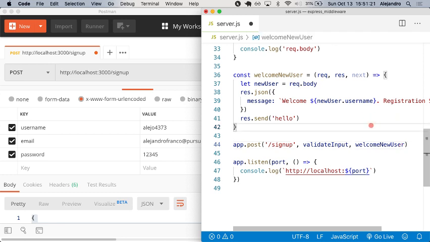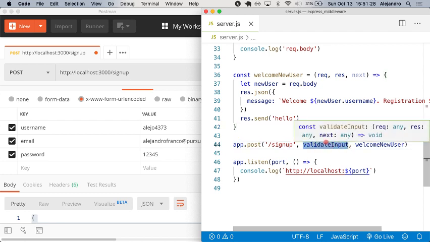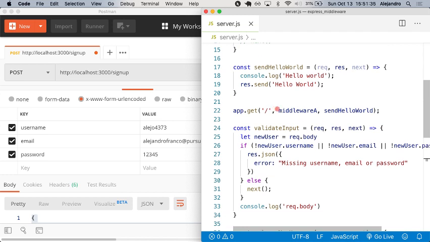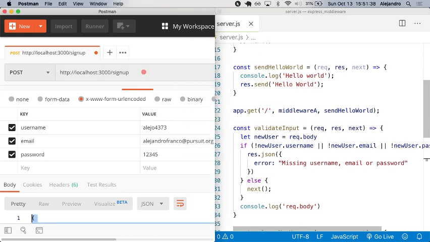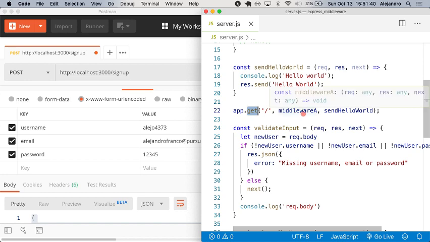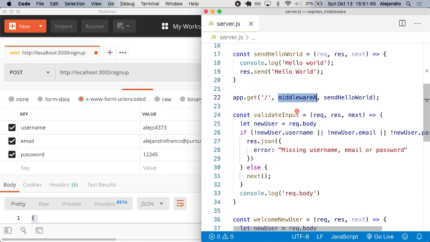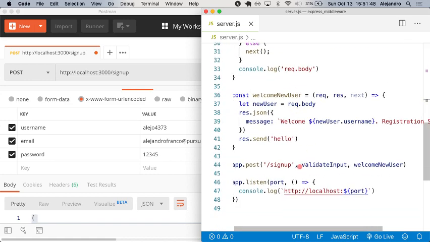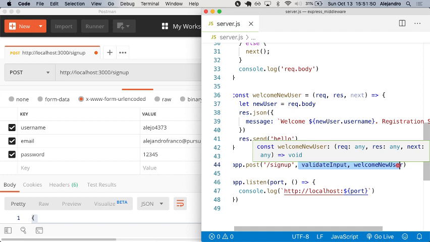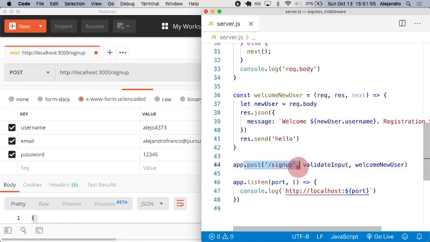Yeah. So these are what are known as route level middleware, right? We are applying this middleware, this validate input function, to this route specifically. The other routes are not affected by that. Like if I still try to do this one, this will be a GET request, and that one is not affected because I'm only having this middleware here, validate input, just for this request and for this method, POST.